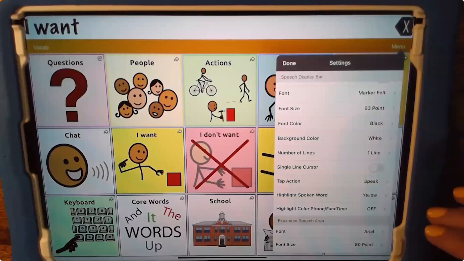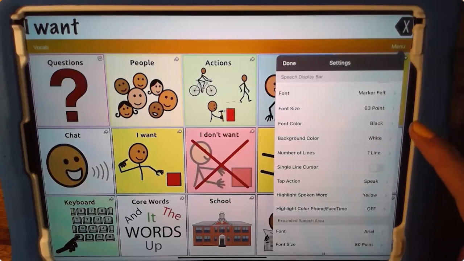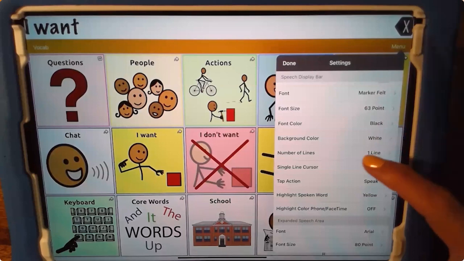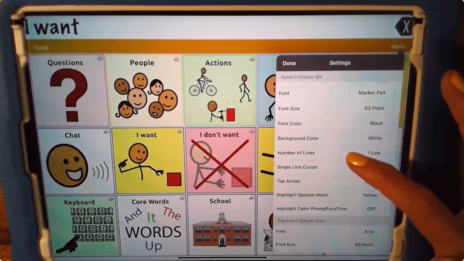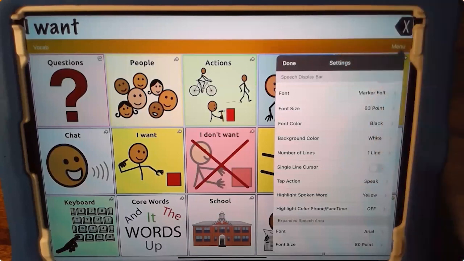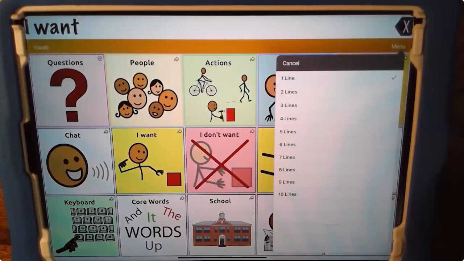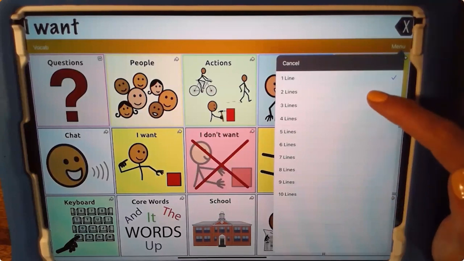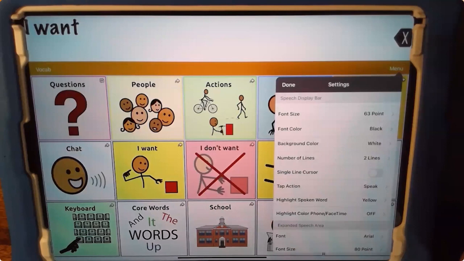So if you have vision needs related to your AAC learner, then you could adjust those. You can adjust how many lines of text are going to appear up in the speech display bar. For most, one line is just fine. For some, maybe their sentences are getting longer and we want to see 2 to 3 lines of text up in that speech display bar.